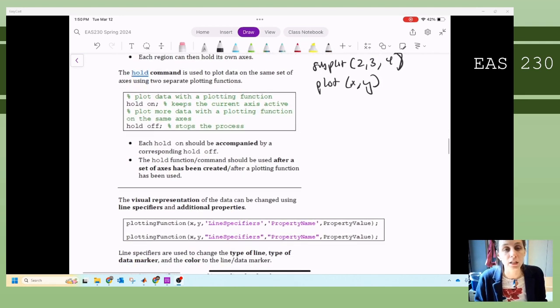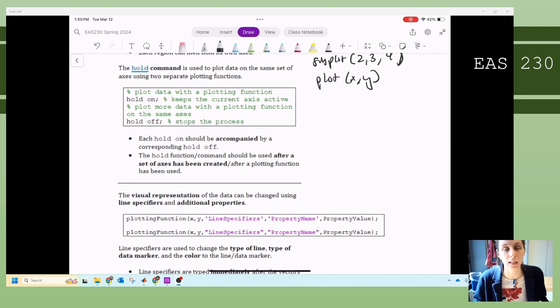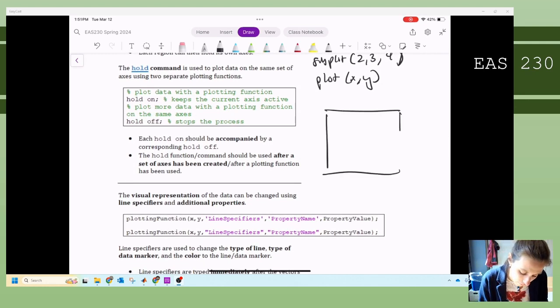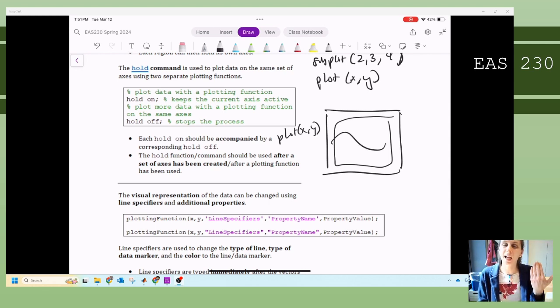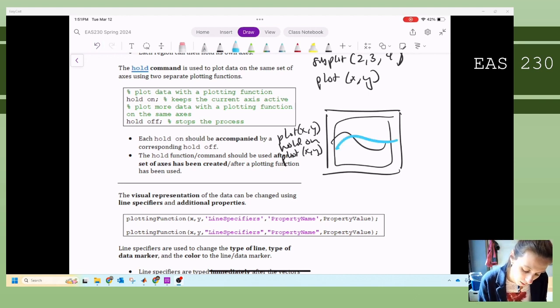The hold command is used to go ahead and plot data on the same set of axes. So if I have plot x, y, it would plot my data. But let's say I had more data later on. I can say hold on, and then plot x, y again, and it would plot another set of data. So let's make it blue. Another set of data. And then if I did plot x, y again, it would plot another set of data, whatever that looks like, until I go ahead and say hold off.